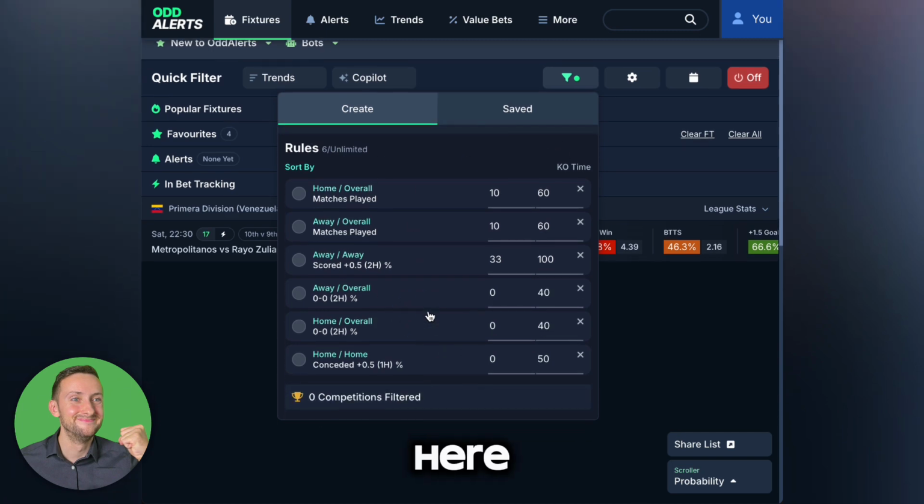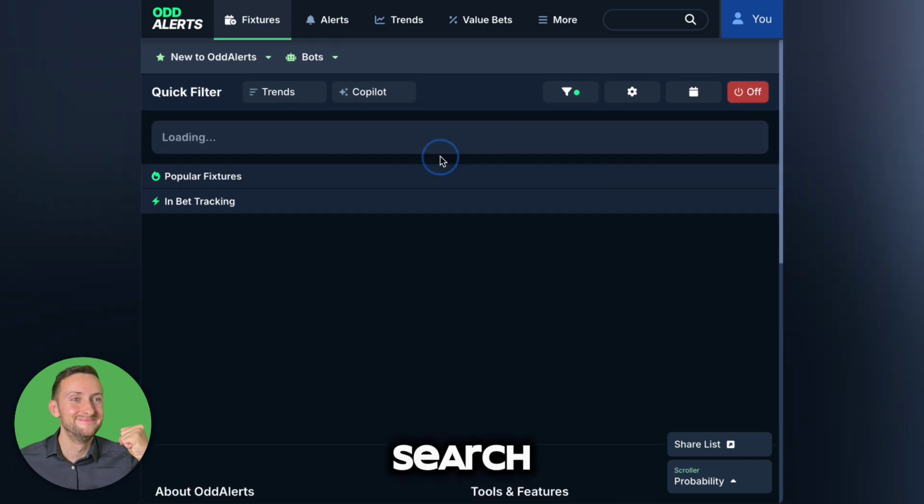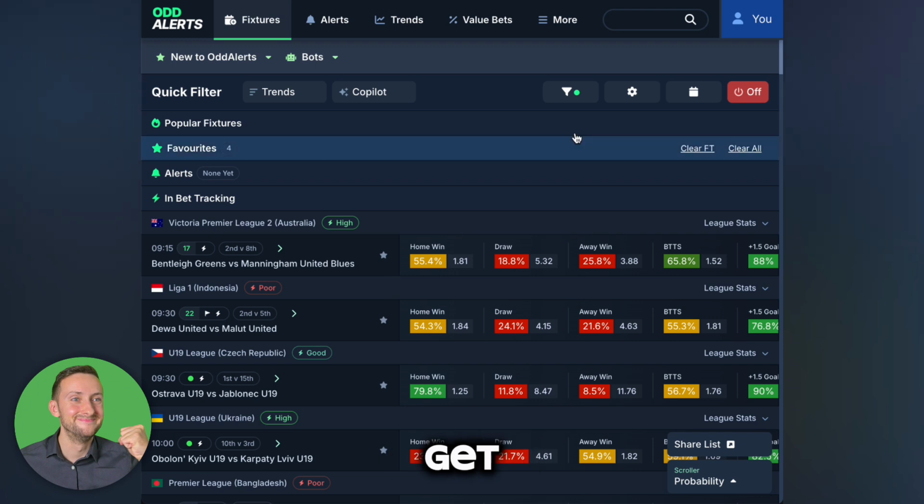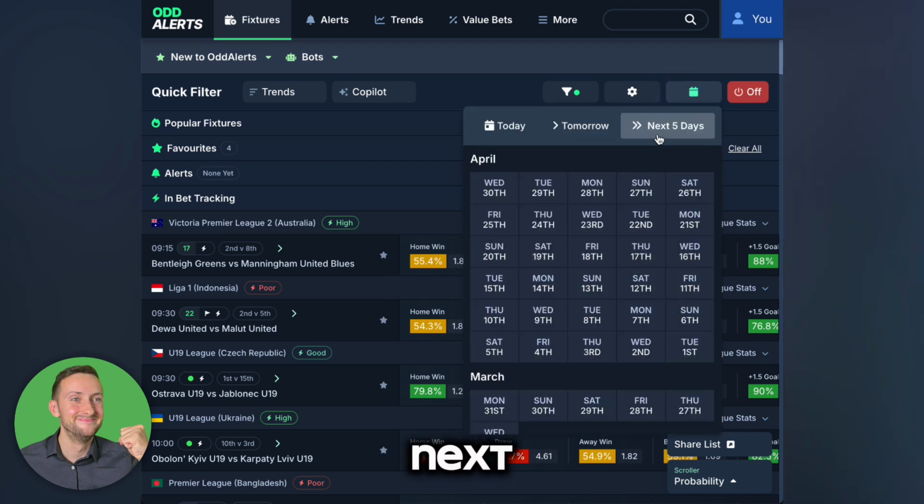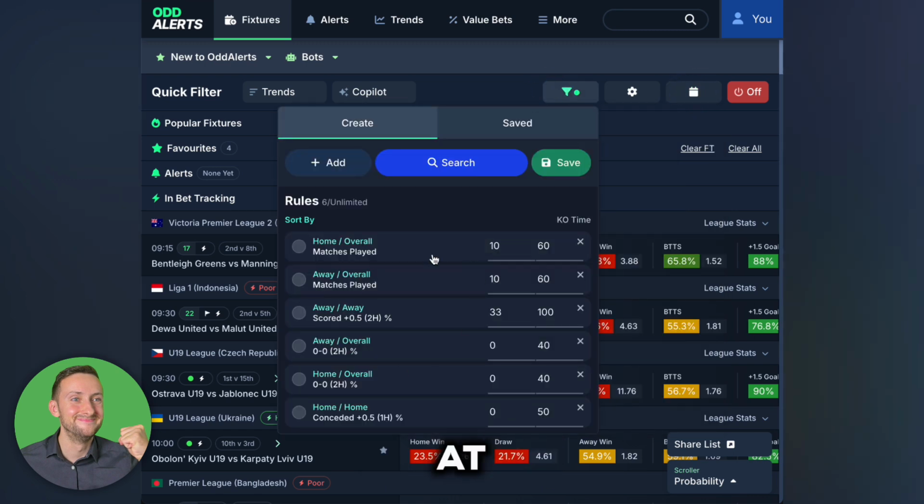And we've got a lot of rules here already. So let's just hit search, see which kind of games we get. We are already looking at the next 5 days here in the calendar, and we can have a look at maybe sorting this by a certain metric as well. So 0-0 percentage, we don't want to sort by that because that will be the worst games, if you will, at the top. Let's sort by this, the away team's goal scoring record away from home in the second half.